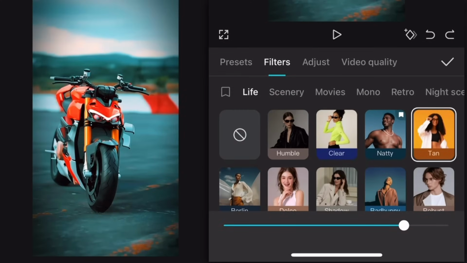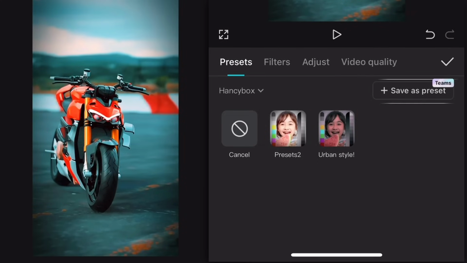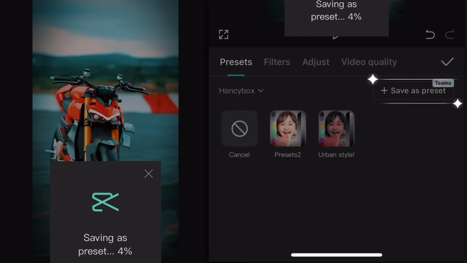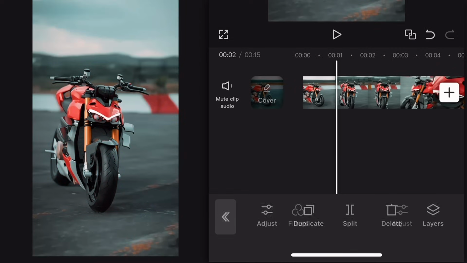The main point is that 90% of people don't know that they can save their adjustment settings as a preset in CapCut. Just go to preset and click on save as preset. These settings will be saved as a preset to use in another project. It's saved successfully, as you can see, preset 3. Now I will delete that adjustment layer to import it again.